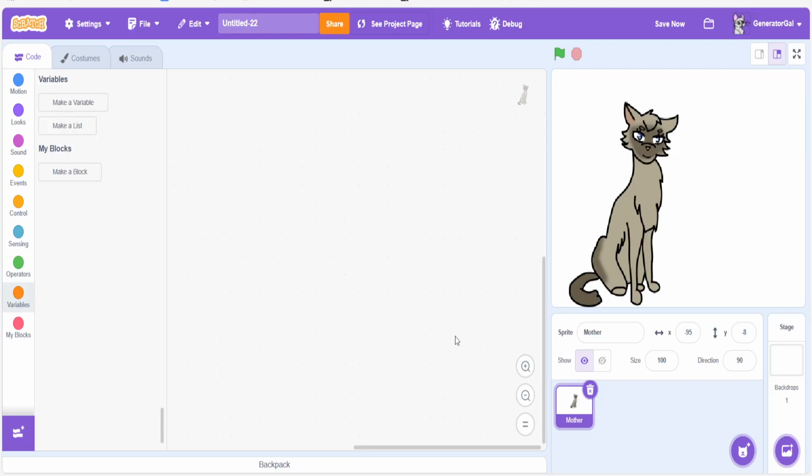But anyway, I'm going to be teaching you how to let a player choose a name for their character. This can be a little tricky because in the Warrior Cats world, as you all know, there's a prefix and a suffix. And the suffix changes as they get older, so it does get a little complicated.